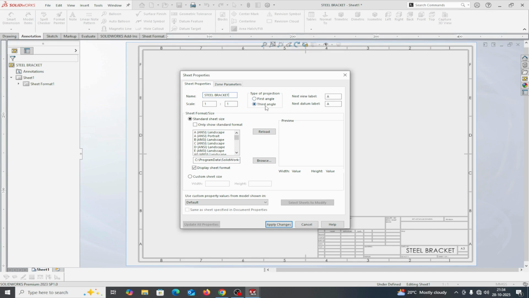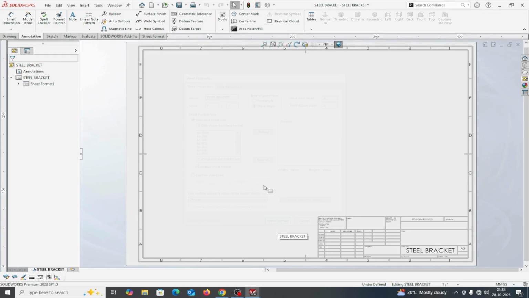The type of projection you can change, first angle or third angle. I am taking third angle projection. For the standard sheet size, you can still change the sheet format from here also. If you want to change to A2, you can change it. Okay, and Apply Changes. You will see at the bottom left hand side the sheet name has come as steel bracket.